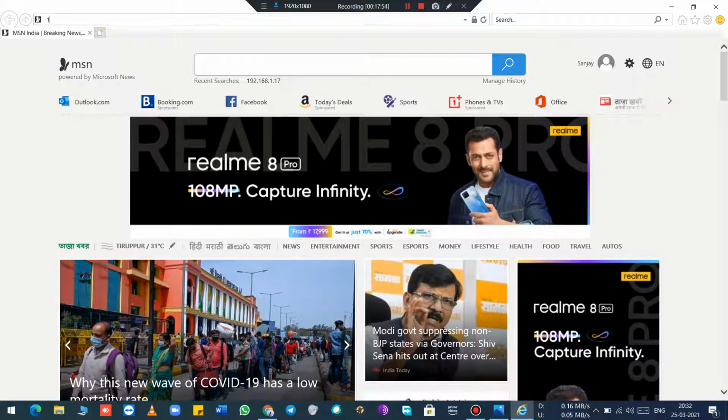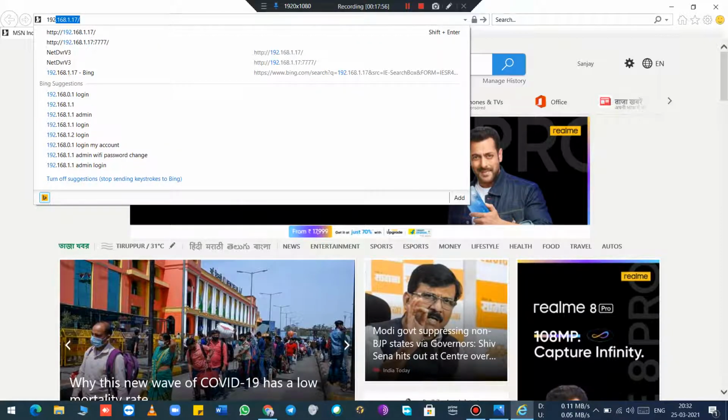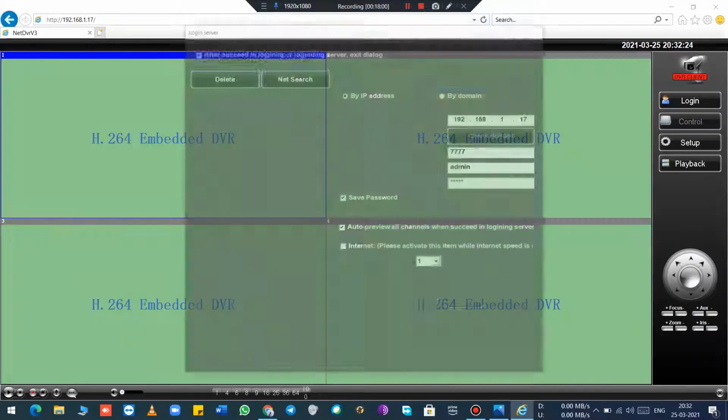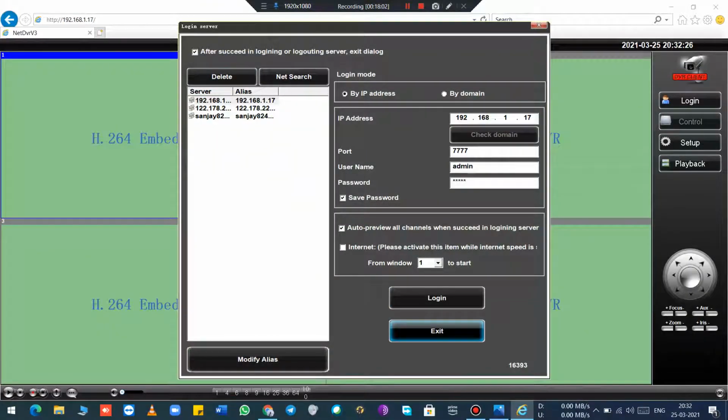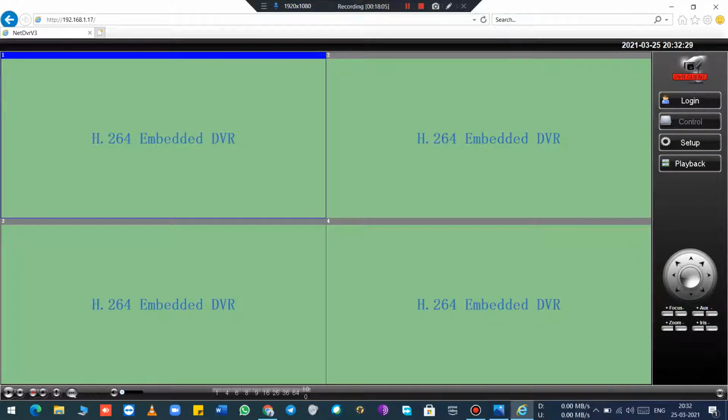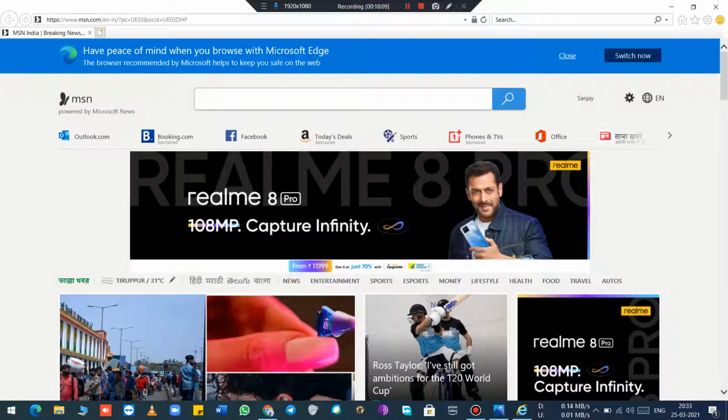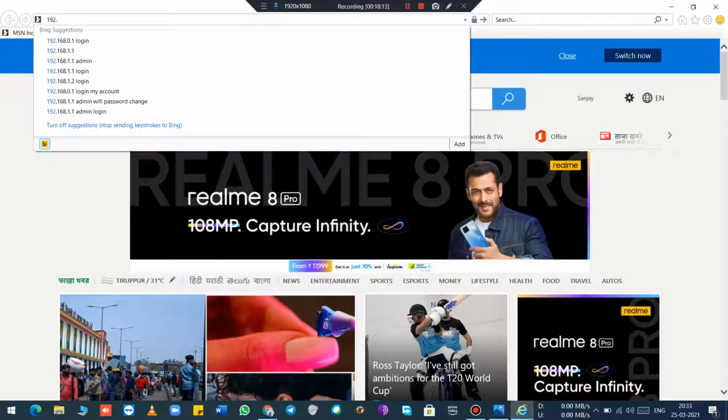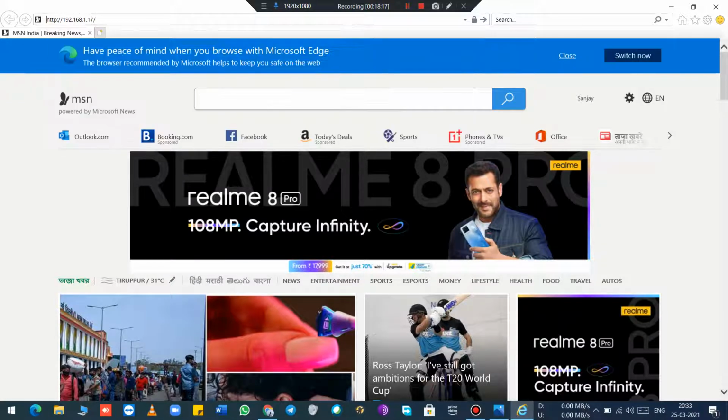So in my case, the IP is going to be 192.168.1.17. So I'm entering it. Fine. It's going to give me this interface. In case it doesn't give you this interface, follow what I'm going to do. Guys, if you see anything other than the previous interface, just follow my steps. I'm entering it, and I'm not getting anything.